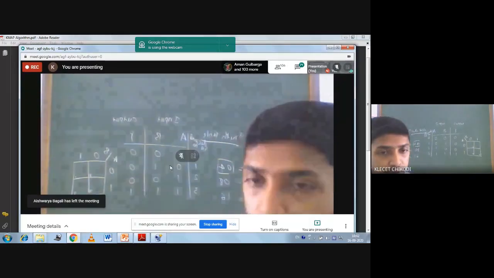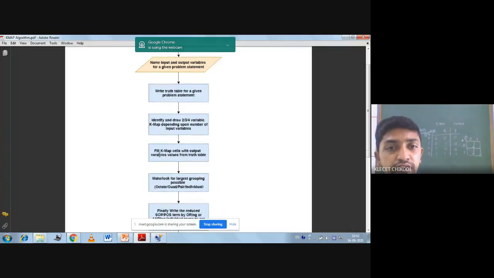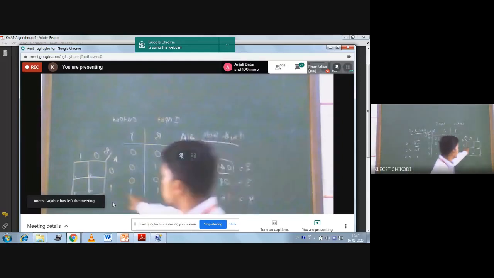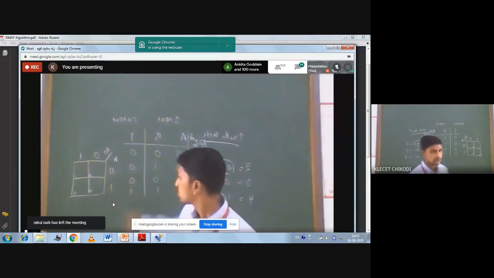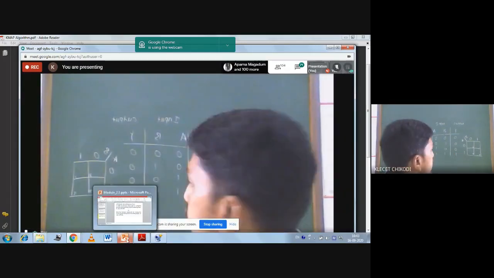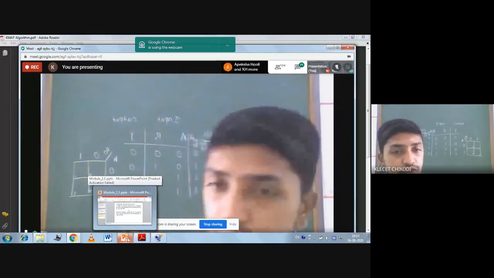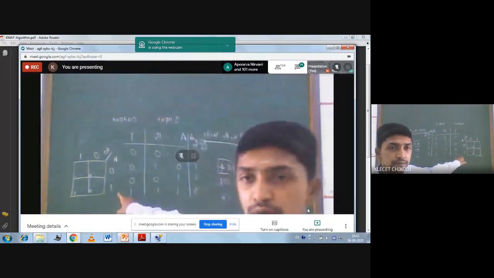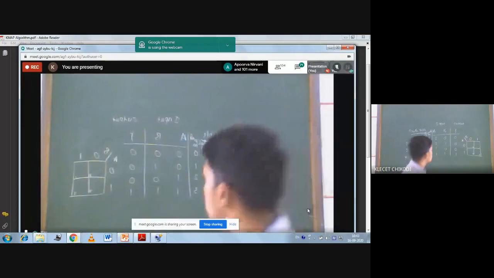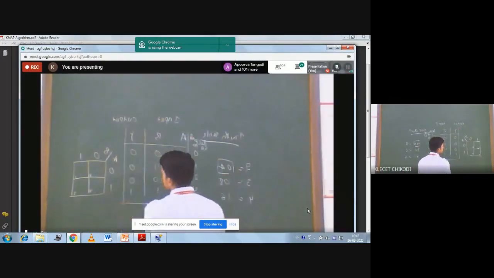Once you draw the K-map, the next step is to fill the K-map cells with output variable values from the truth table. You have to fill these K-map cells. Just put a comment in which sequence, like 0, 1, 2, 3, what values I am going to fill in the K-map. Just refer to the truth table here.